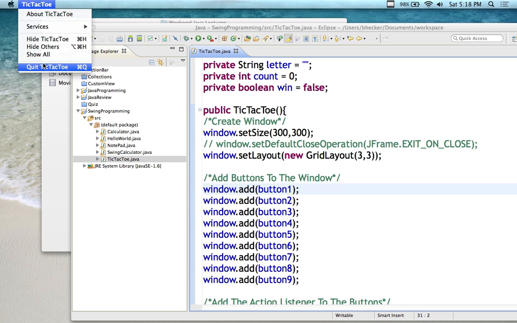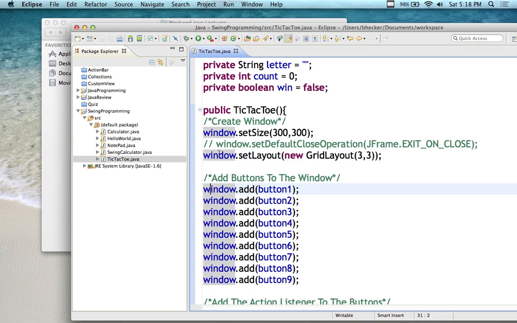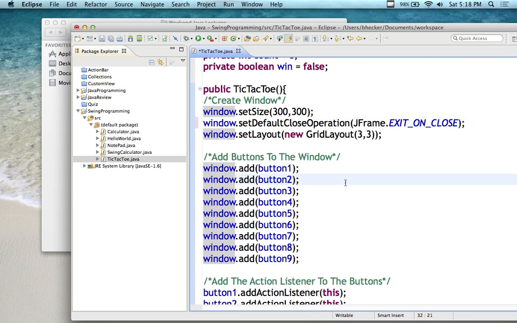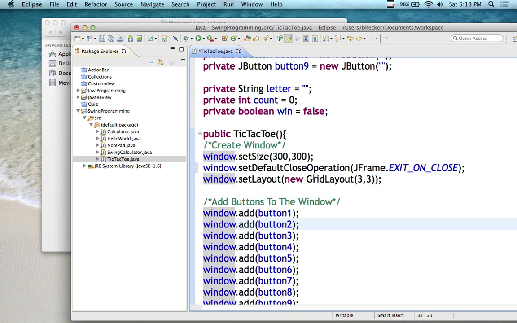That's right. So the application's still running, so the exit setting is actually going to close the application. So I'm going to put that back in because I want it to close.